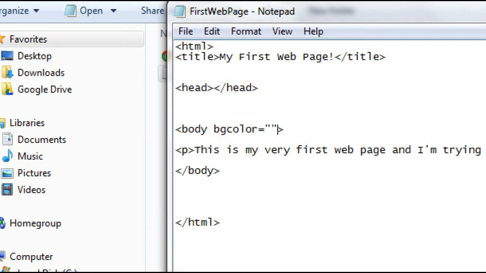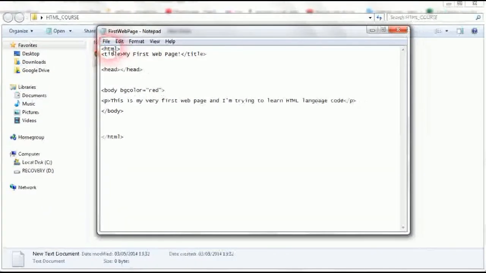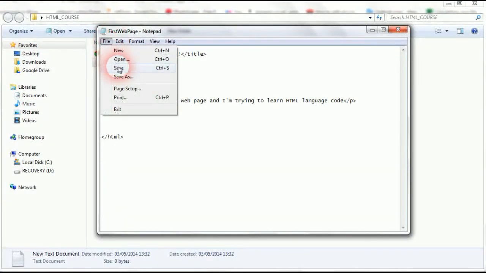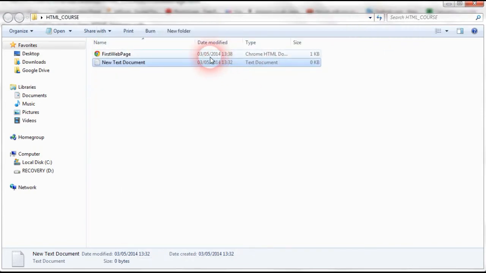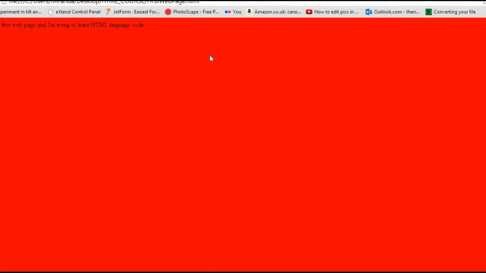We're not going to go into the HTML RGB colors, and all we're going to do here, just to get started, is put red. So there we go, we're going to put red. Come out of that, go to File, and save that. Okay, we're going to load this web page up again, and there you go. That's how it is.